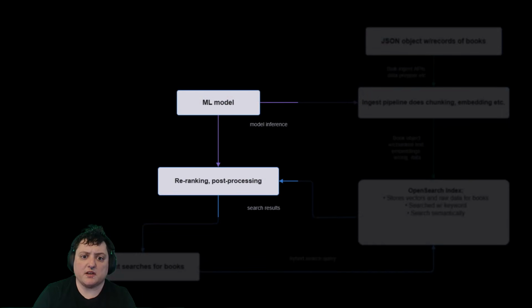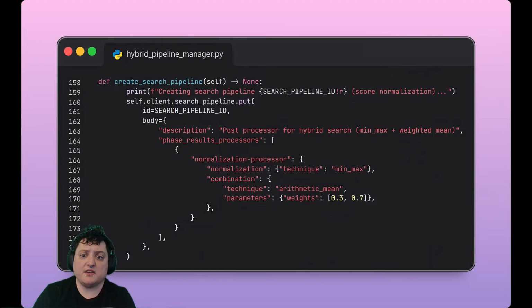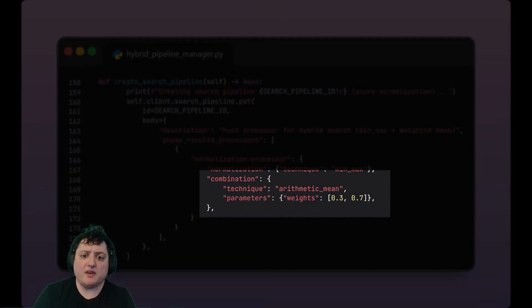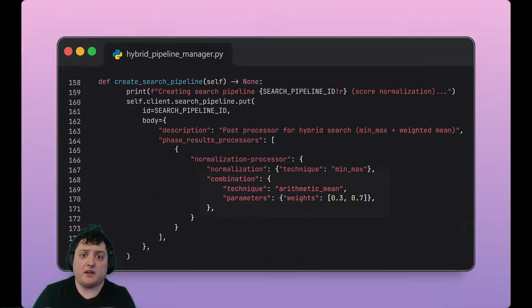Third, post-processing. Hybrid subqueries return scores on different scales, so we normalize and combine them into one ranked list. In this pipeline, scores are min-max normalized and fused with a weighted arithmetic mean, creating one coherent rating.